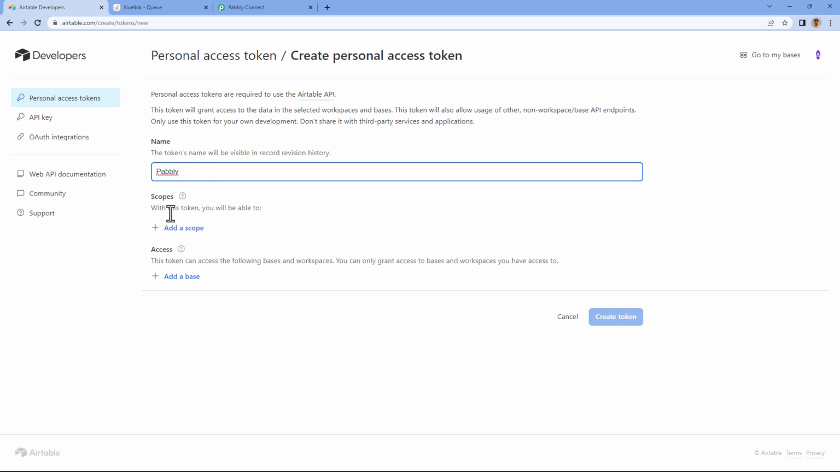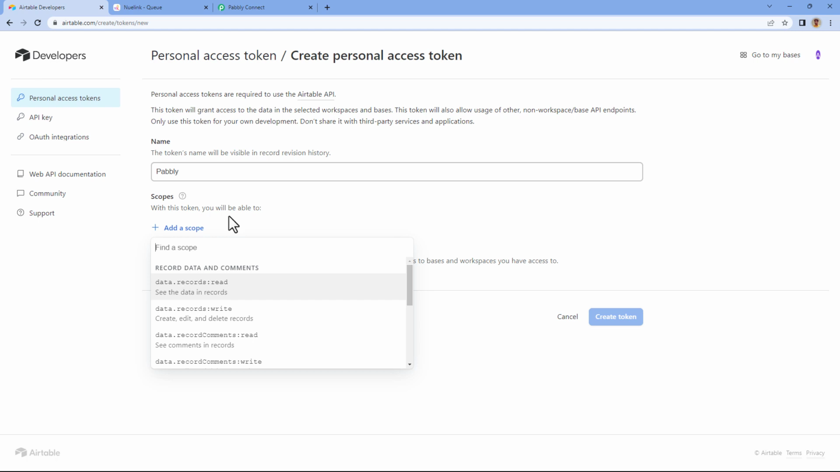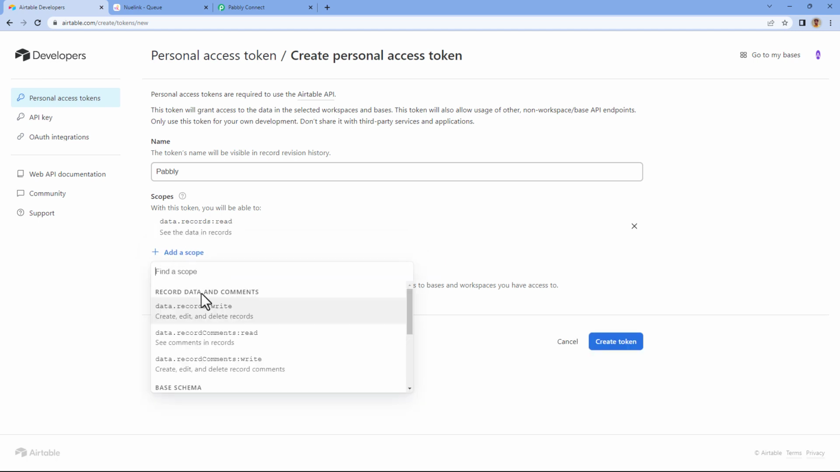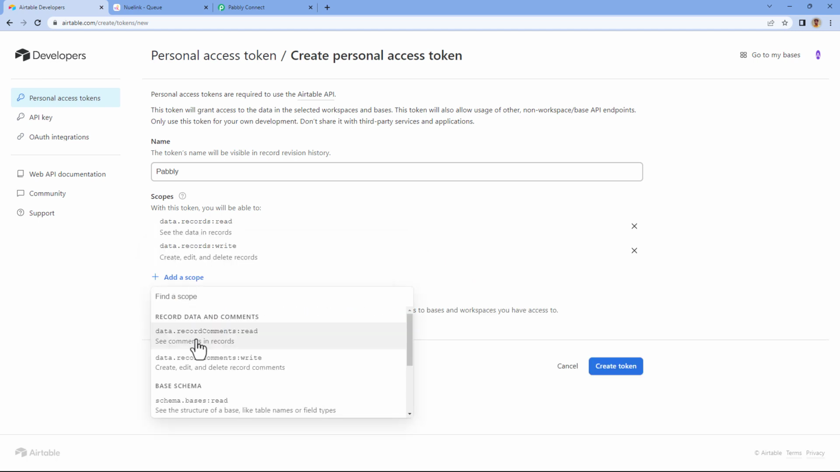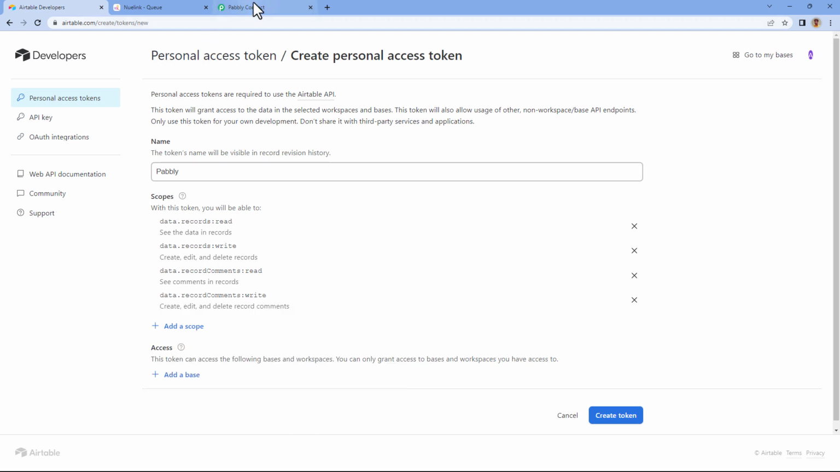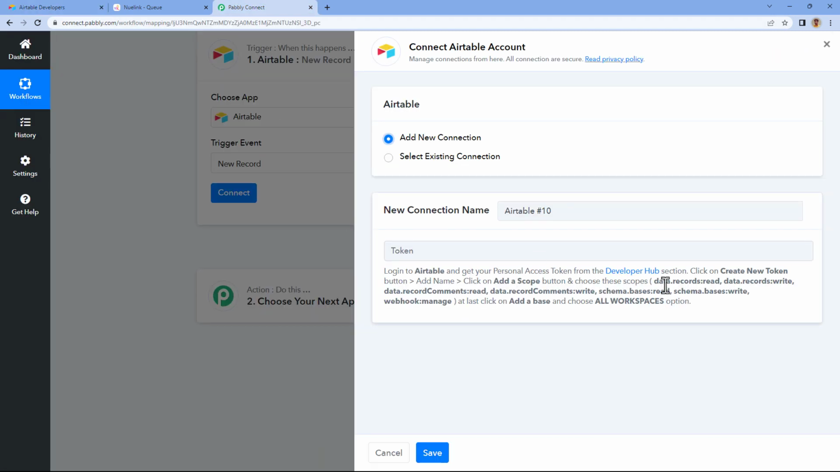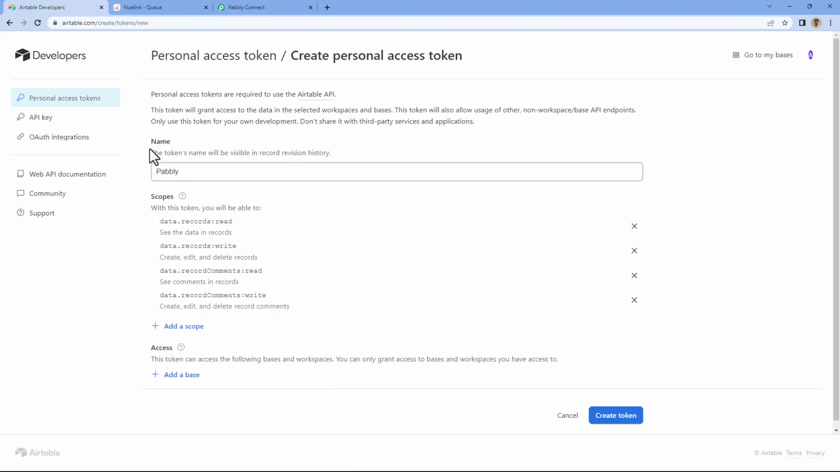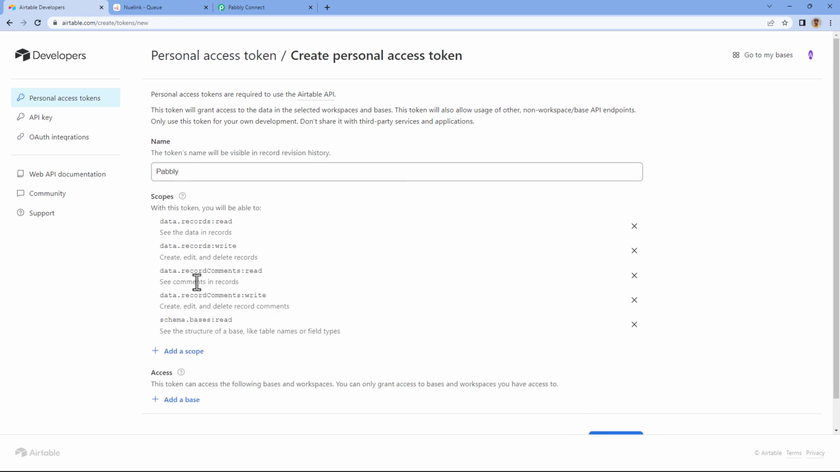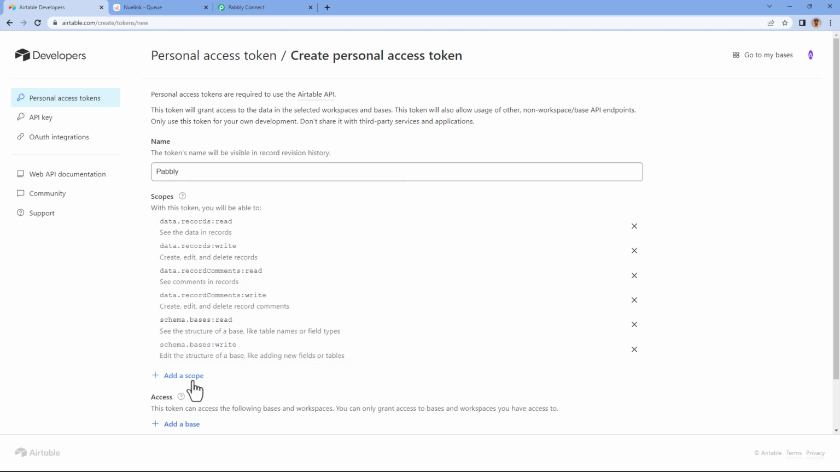And then here we have to enter the scope. To enter the scope, click on this add a scope button and then one by one we have to select all the scopes from this drop down. When you refer to the help text given below in this connection window, you can see that in scope we have to select all of these scopes given in this bracket. So one by one we are going to select all the scopes from the drop down. So let's select them.